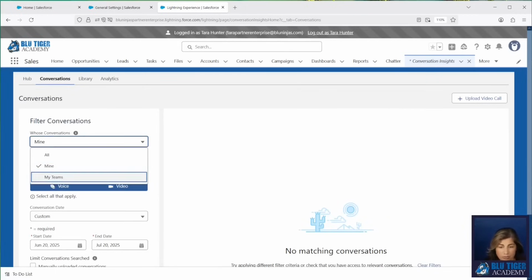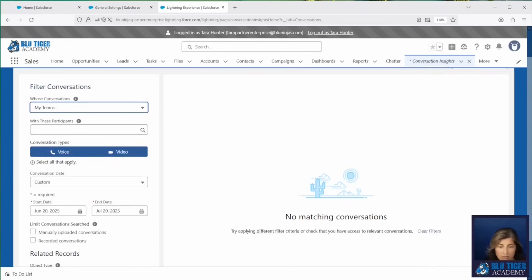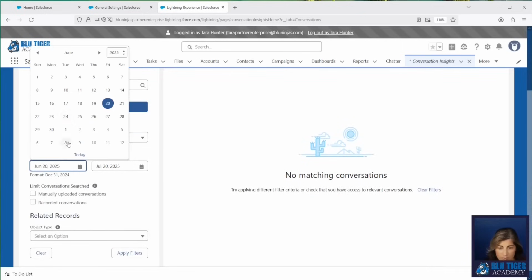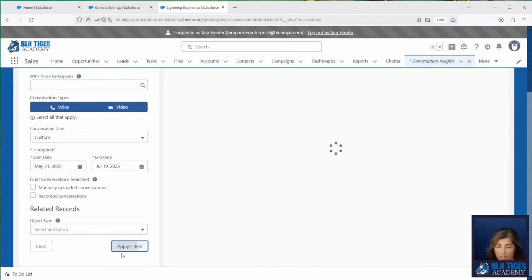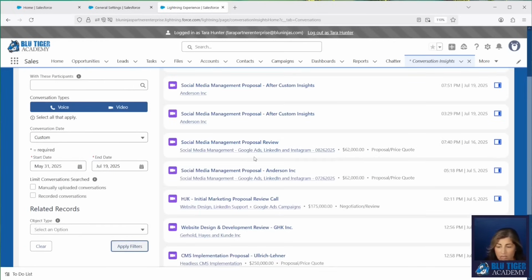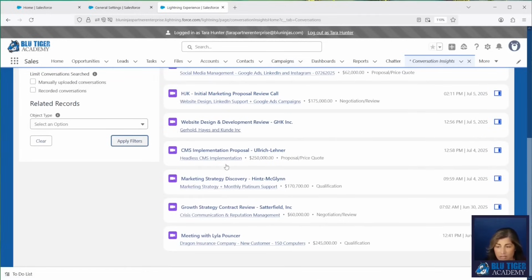She can choose to filter just for her team's video calls, and then she can search for a specific date range, click apply filters, and then all the video calls that fit that criteria are going to come into the right-hand side of the screen here. Now, if they're tied to an opportunity, you'll be able to see the opportunity amount in the stage.